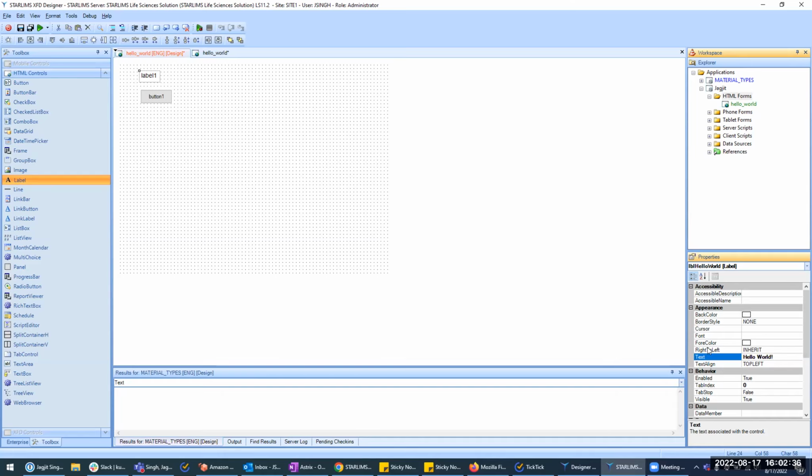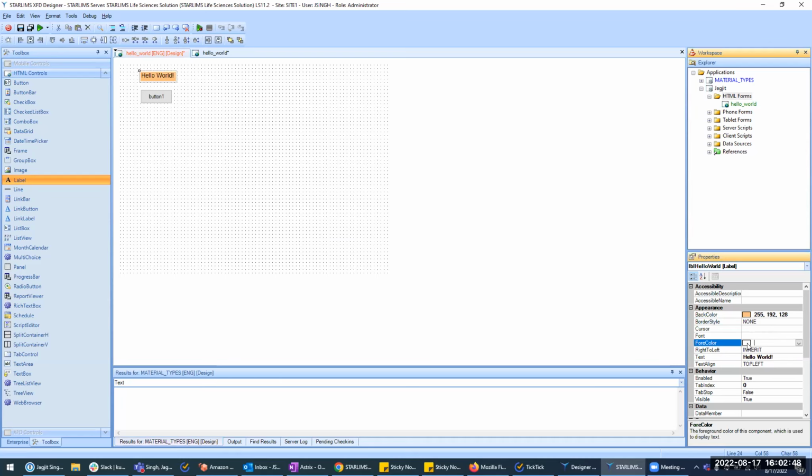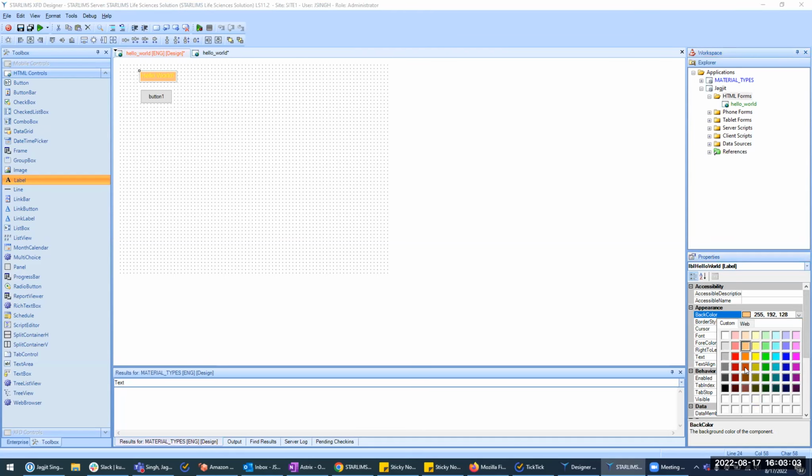And maybe let's change the color as well. Background color, whichever one. Or you can do the fore color. That's the text color. Yeah, make it look wild. It's bright yellow. So not a lot of colors in STARLIMS. I don't know if you guys noticed, it's very vanilla. But if you're creating an app, I think color can be used. It just depends on the requirements.